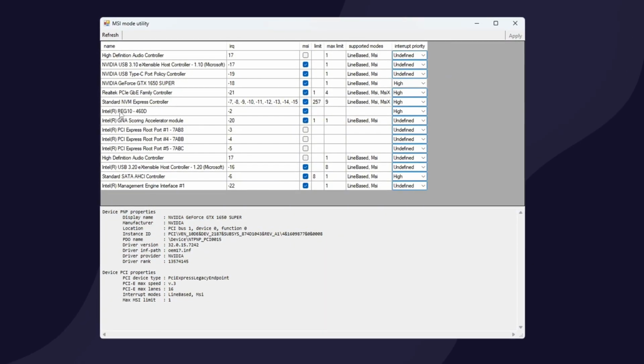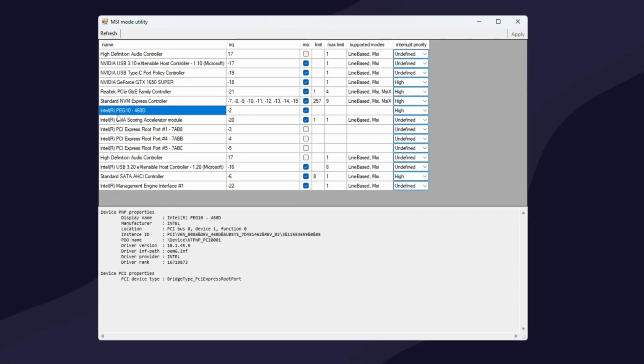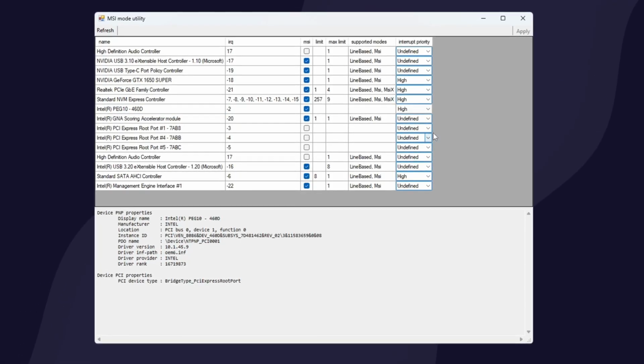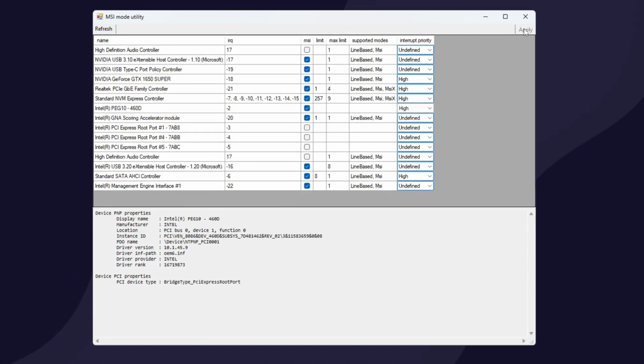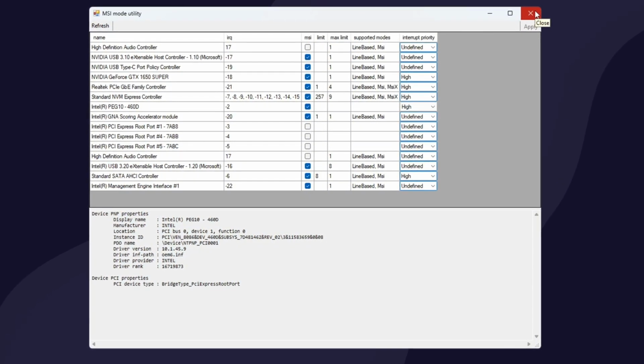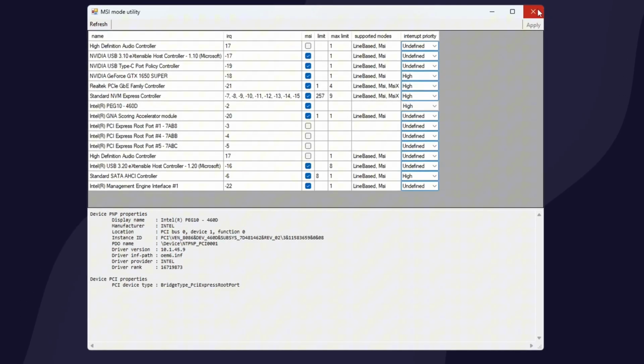Then find your integrated GPU, like Intel UHD graphics. Tick the MSI box for it too, and also set its interrupt priority to high. When you're done, click Apply at the bottom right corner and then close the tool. This setting helps lower input lag and makes your system respond faster, which gives better performance while gaming.